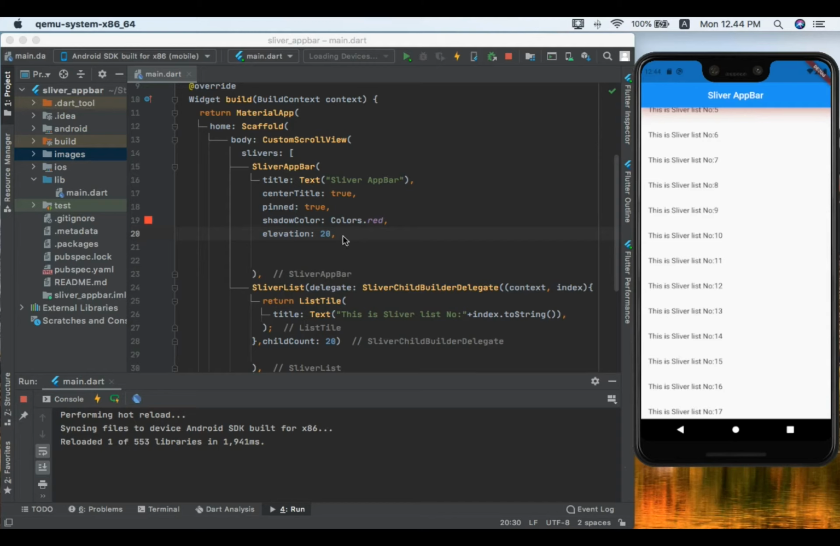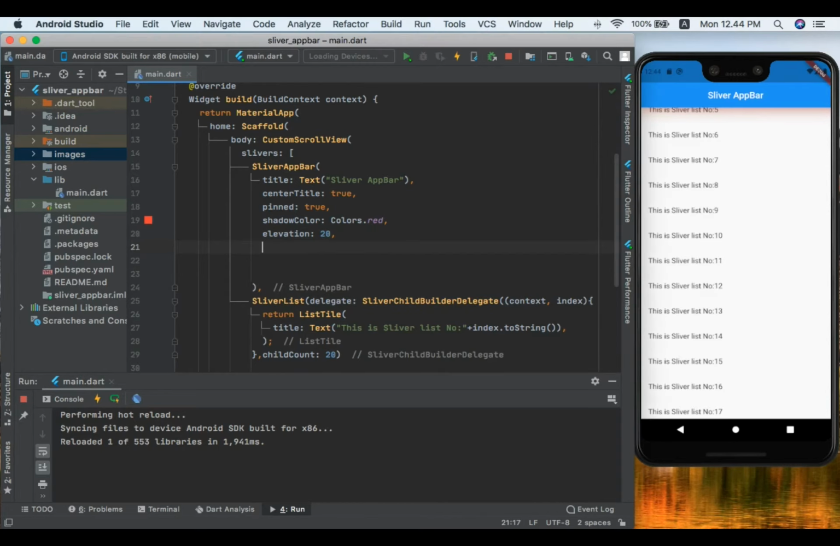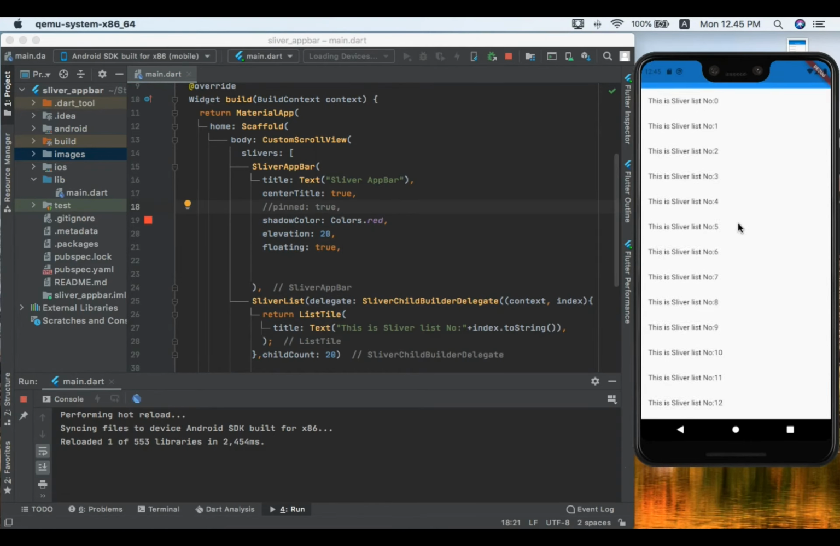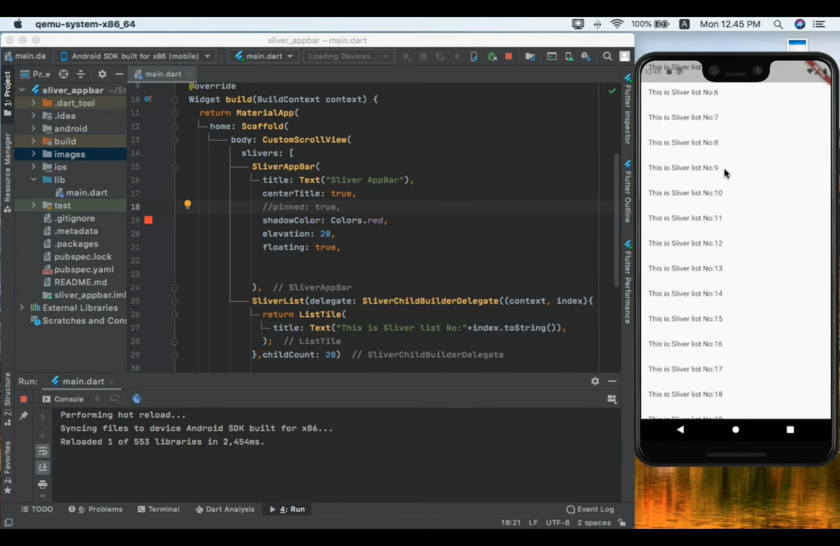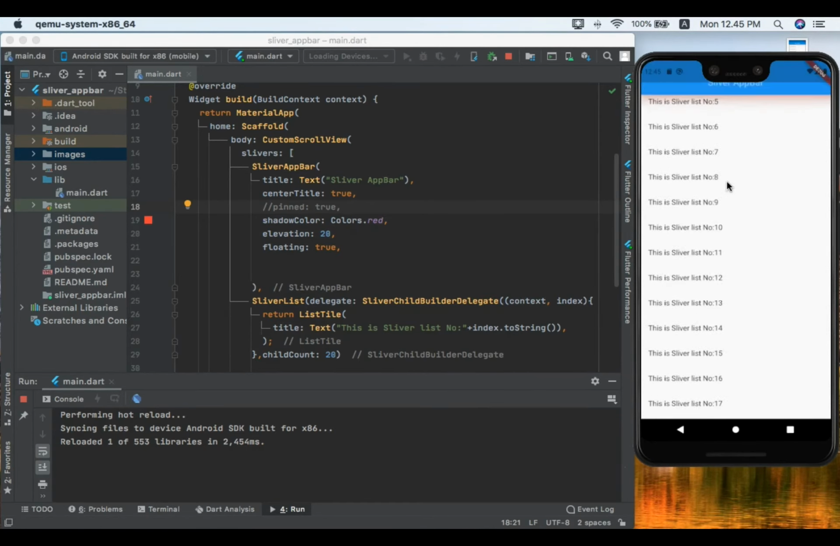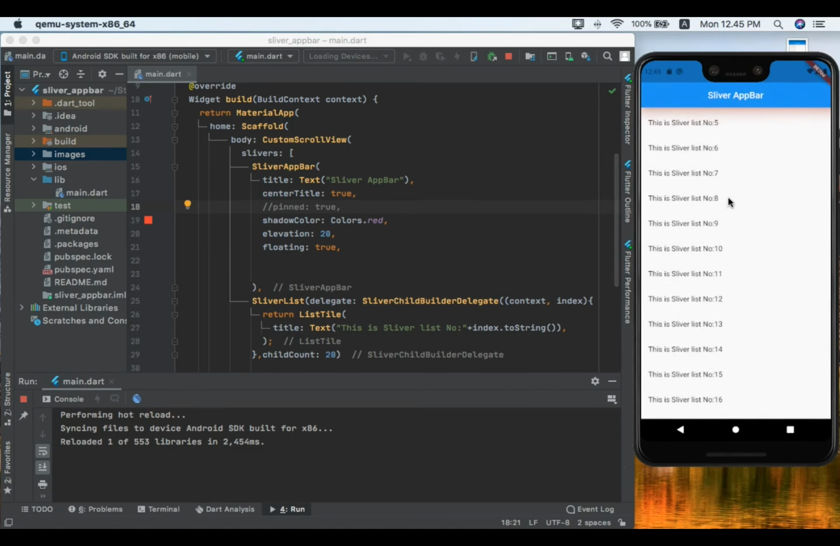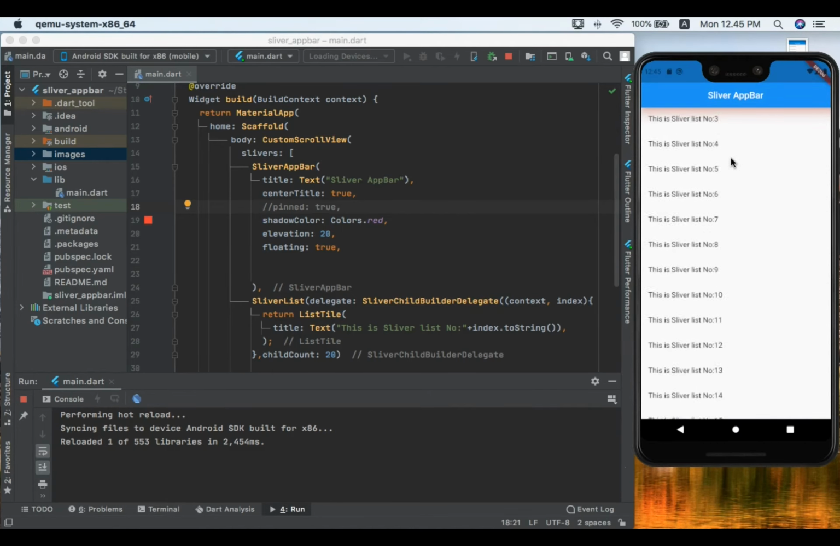What else can we apply to our SliverAppBar? One more thing, we have floating. If we give it a true value, save it, and also comment out the pinned. So now guys, if I scroll up, the appbar will hide, and when I scroll down, it comes along with the scroll view and continues scrolling.